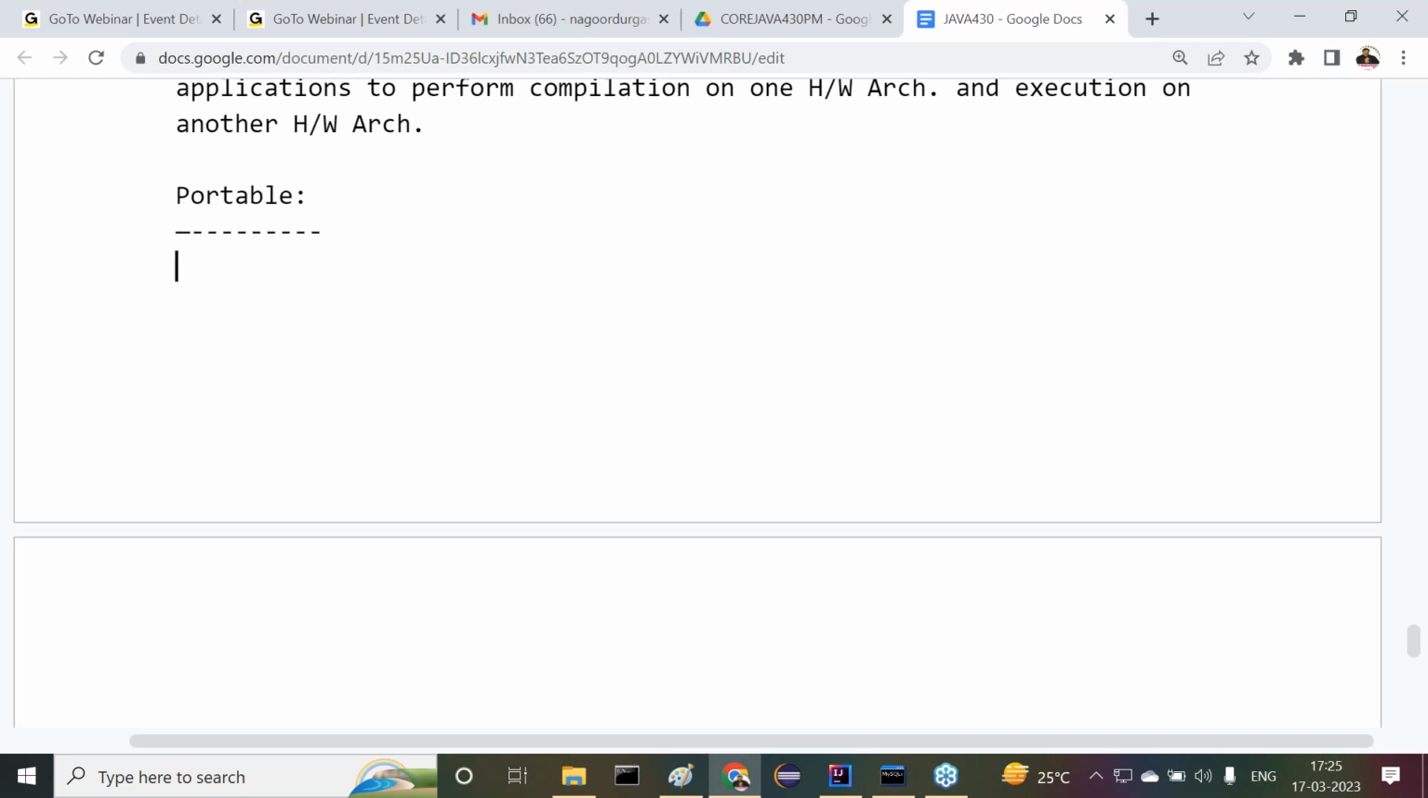But later, I want to change my operating system from Windows to Linux, and internally change my processor from i3 to i5. I changed my operating system also. Still, I can run my Java program and get the same output.